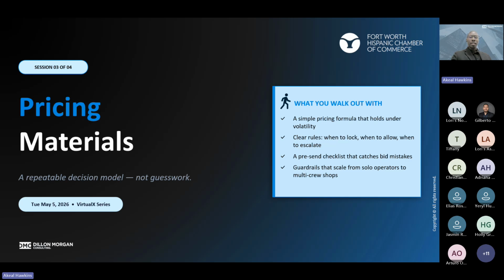So if you've ever said we should have charged more, right? Or maybe we thought we priced that right, or even maybe that job looked good until it didn't. So today is built for all those sorts of situations.